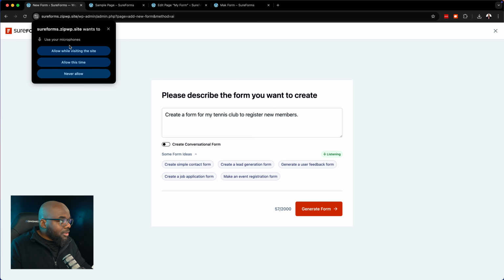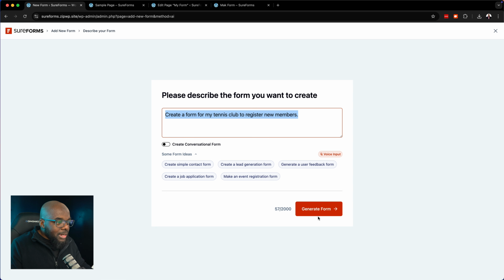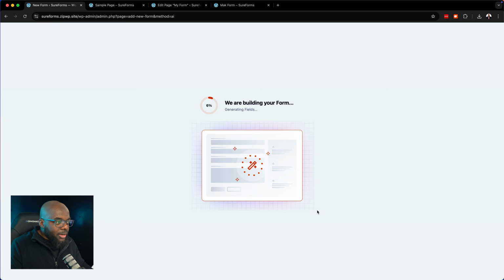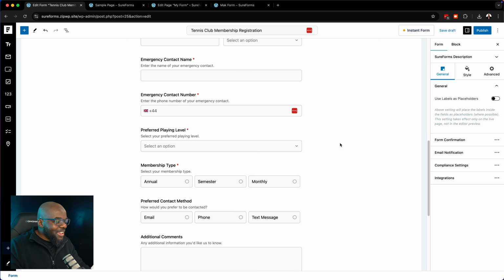We can also use a voice input. So if I click here, you can see I can allow this, and this will allow me to use my voice to give this instructions. And while we're here, we can also make this a conversational form, but we're not going to do that yet. Okay. So with this now, I'm going to go ahead and click on generate form and see what the AI is going to build for me.